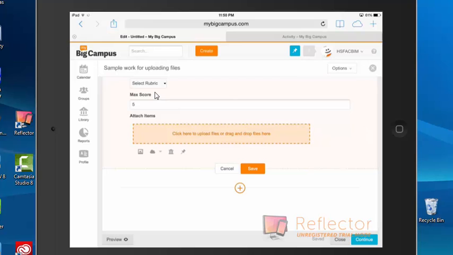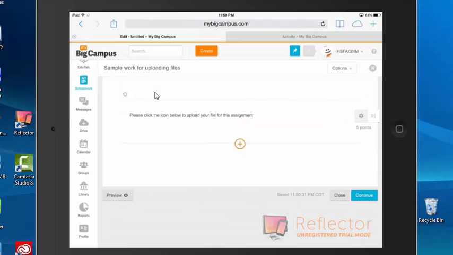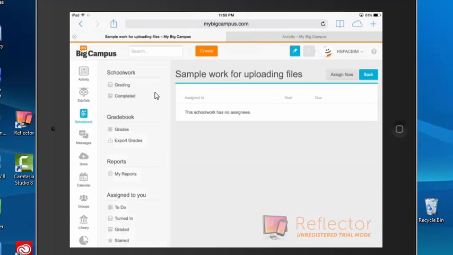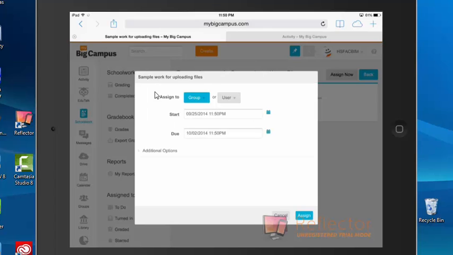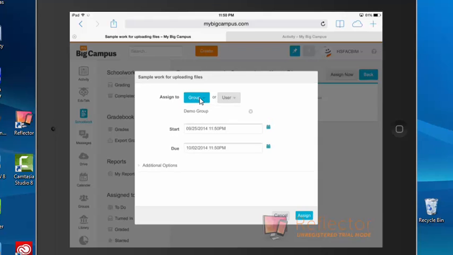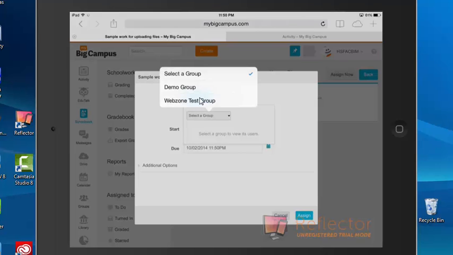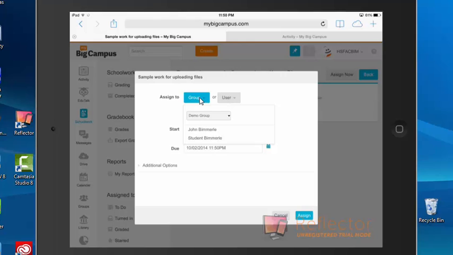So we're going to go ahead and save this assignment, and we're going to assign it out. So I'm going to say continue down here in the bottom right hand corner, and I want to assign now. So I click that button up in the right corner, and I'm going to assign this to a group. I'm going to assign it to my demo group, and I want it to go to all users. So by selecting the group I get that, or I could have come over here, selected the group from here, and then select the members that I want to get that assignment.